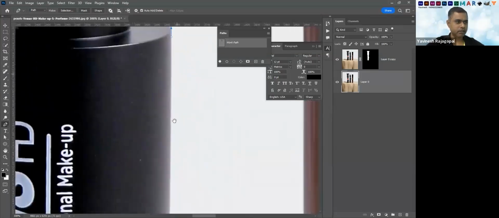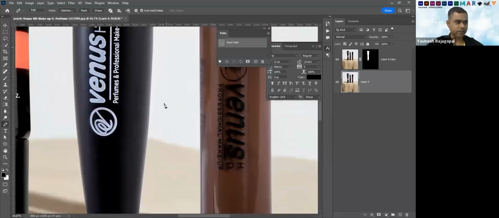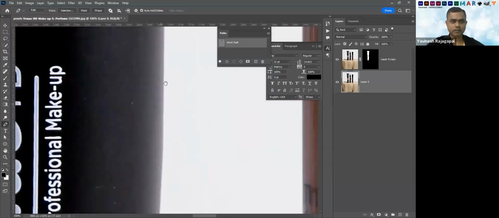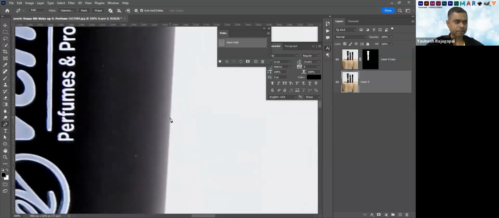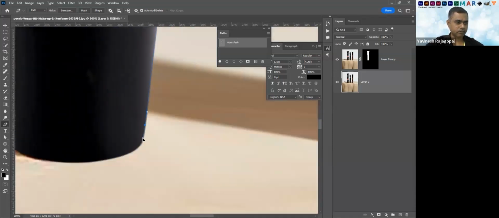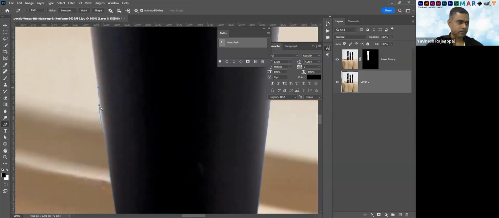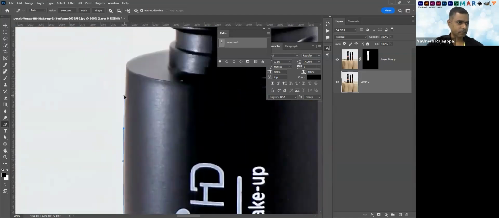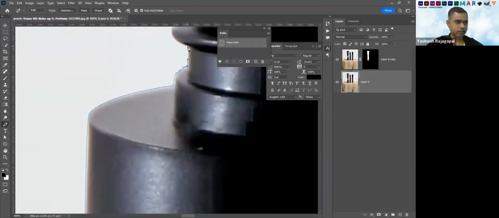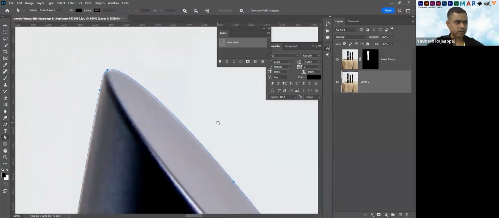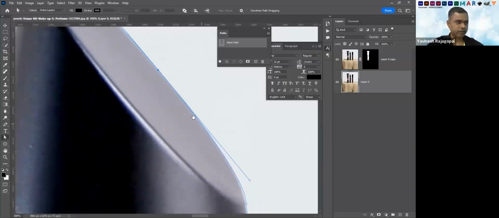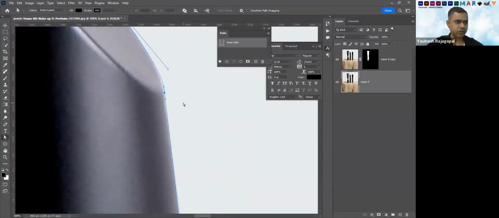Okay, like this is almost straight over here. So I just click. Okay, after done, you use your direct selection tool, you edit back your line.